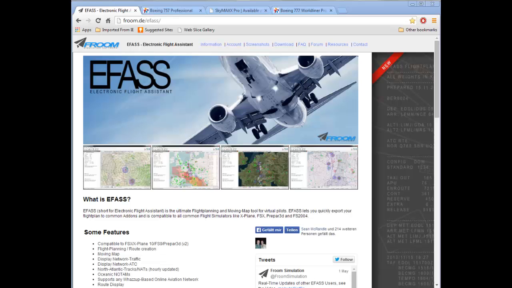So we're going to start off. As I say, none of these packages are in any particular order, but they are what I consider to be the best, or should I say the top 5 that you must have. The first one is EFAS, Electronic Flight Assistant, a flight planning tool for Xplane 10, and I consider it to be probably the best product out there at the moment.